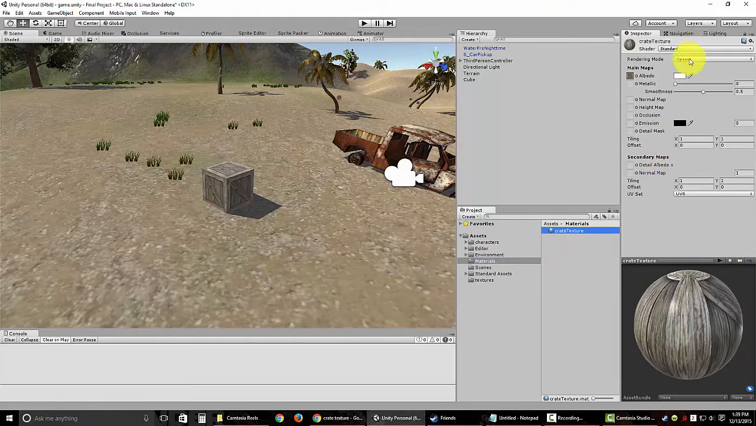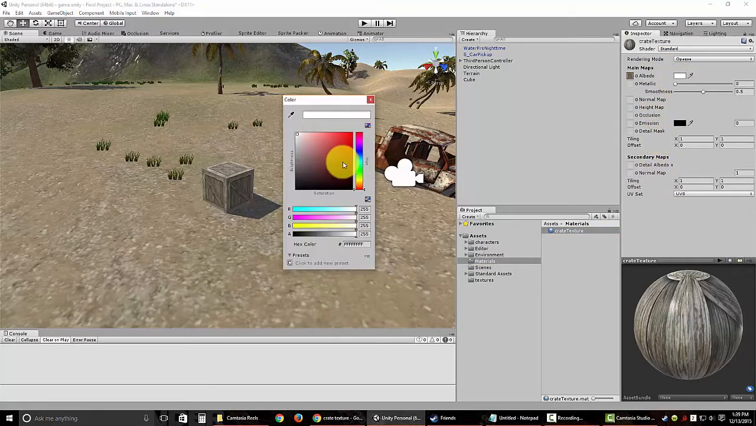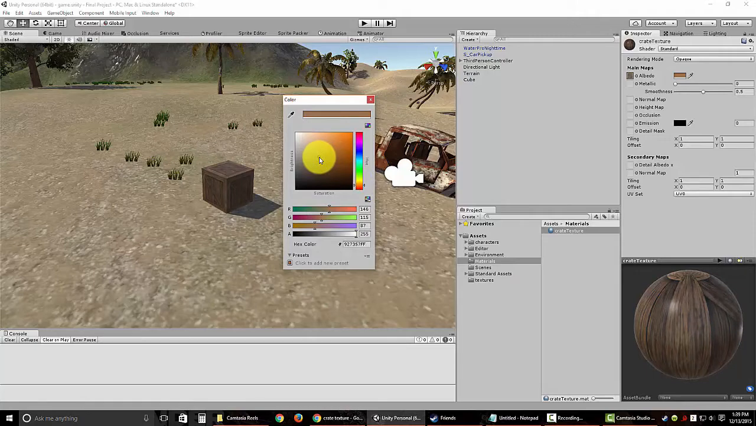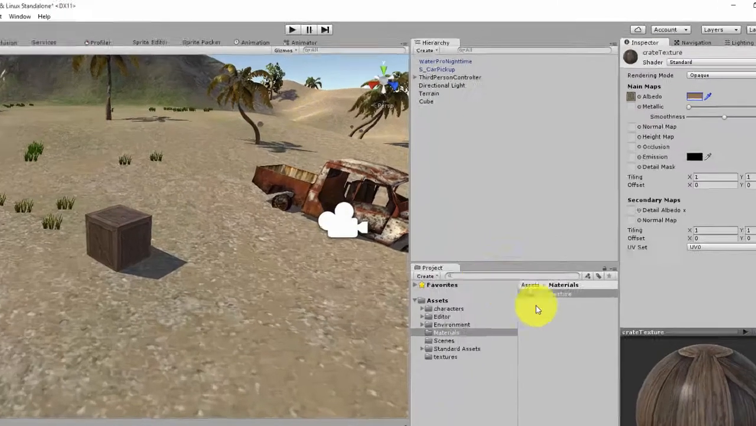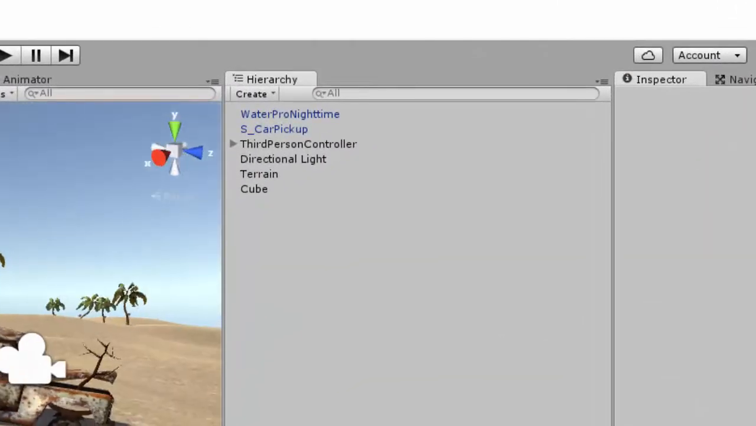Here's that material with the crate texture. You can change some of these properties if you want to. If you wanted to make it a little darker, you can make it a little bit more brown. Okay, so there's all types of things you can do. All right, and there's my crate.